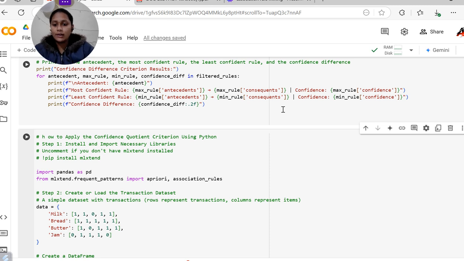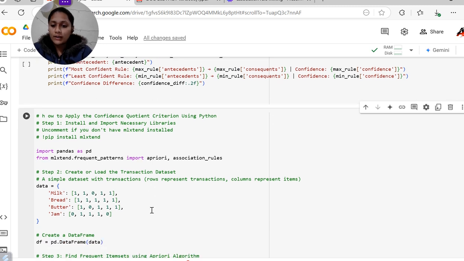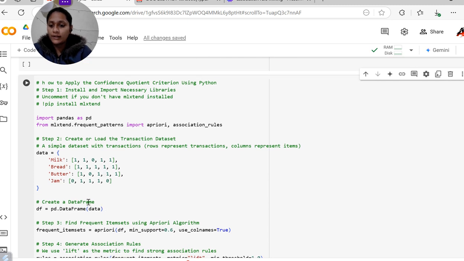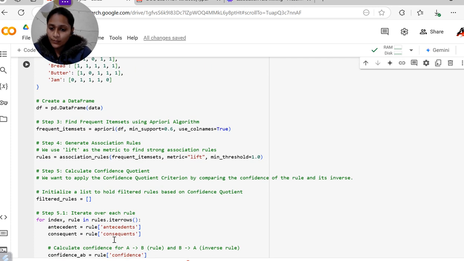First, we will have to import and install the necessary libraries, for example pandas as pd alias name and the apriori library and association rules library. Then I have provided sample data in the form of a dictionary. And then in order to read data in the form of a data frame in the pandas package, I have provided the format pd.DataFrame in which I am passing the data.